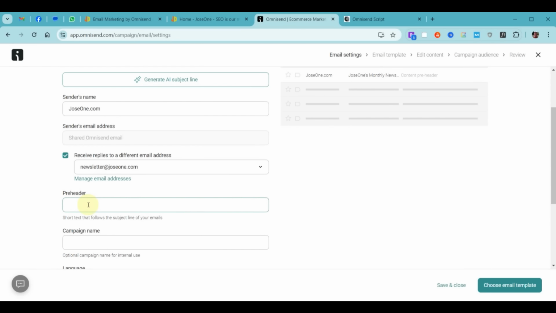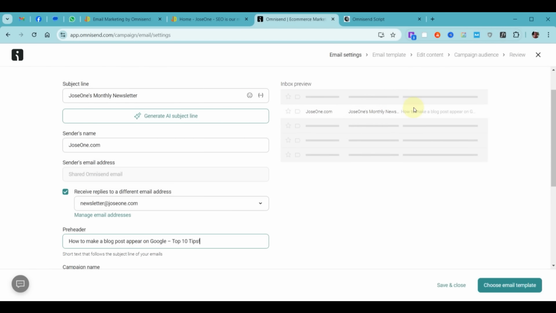Now we want to enter our pre-header for the email. And notice that over here, it puts it in this way. So here it's the name, the sender. And then the pre-header is this piece right here. So when it shows up in email, that's basically what you can expect it to look like.